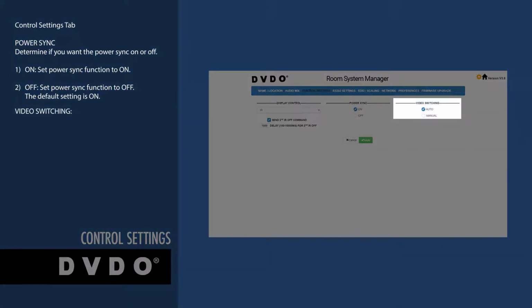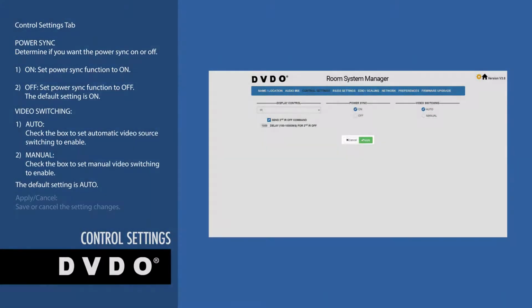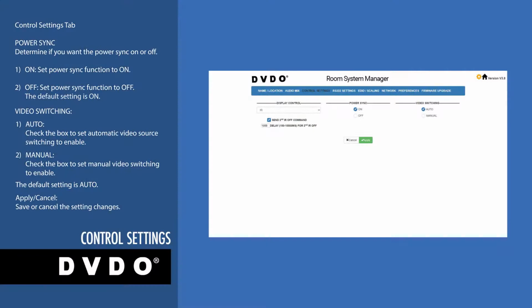Video switching. 1. Auto. Check the box to set automatic video source switching to enable. 2. Manual. Check the box to set manual video switching to enable. The default setting is auto. Apply, cancel. Save or cancel the setting changes.